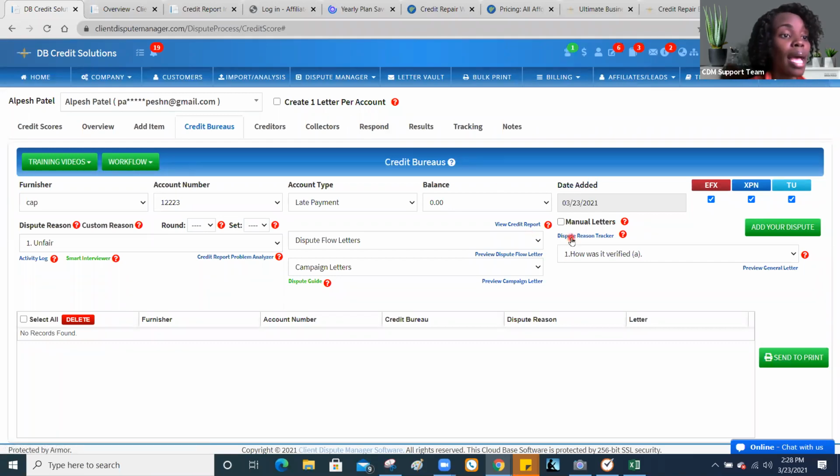Remember, look at your dispute reason tracker. So at least if you do check that, what you would know is that, okay, this is what I used for the reasons previously, these are the accounts that I might have sent out before, and this is what I need to do. So look at all of the information that you have. Remember, you have your dispute guide to help you. You have your analyzer. If the client did the smart interviewer, you should be able to check that. Or if you have added in any notes, you can go to your activity log.